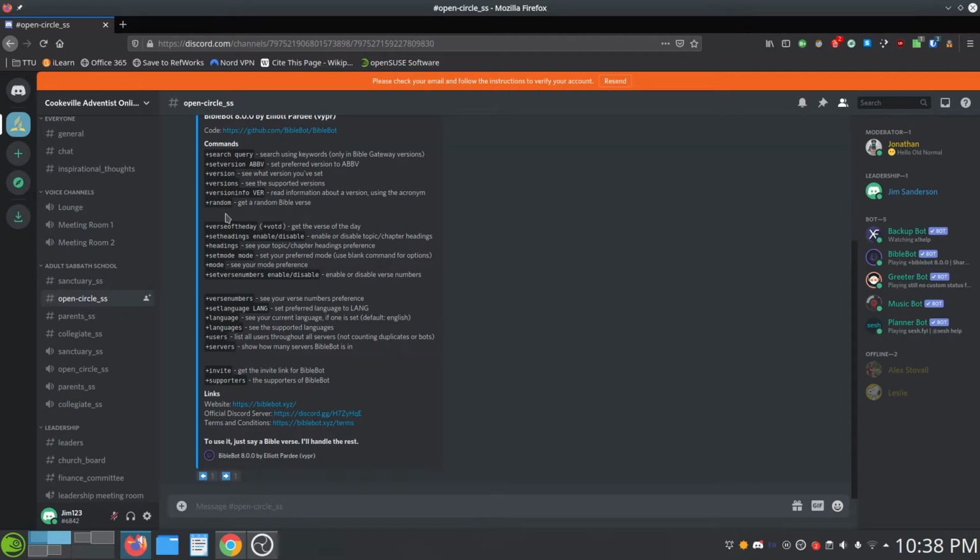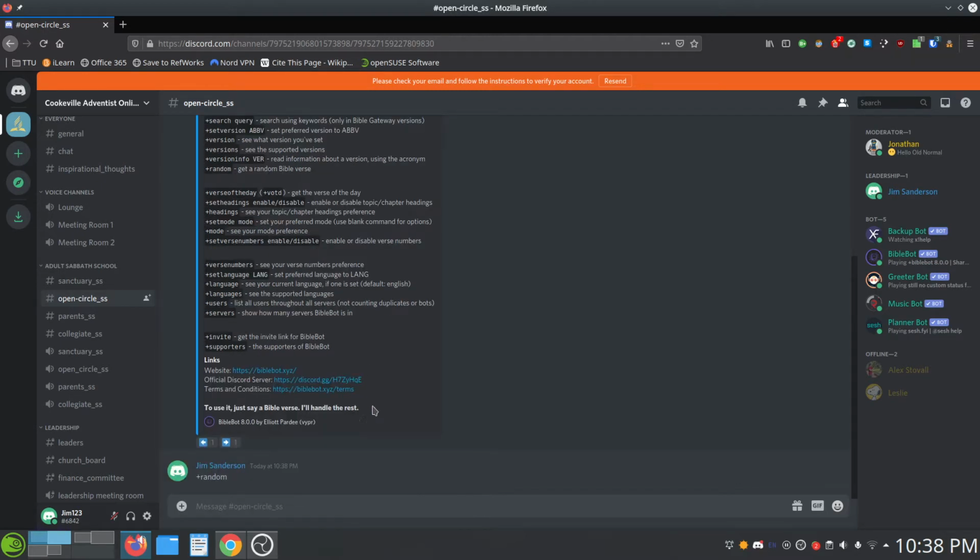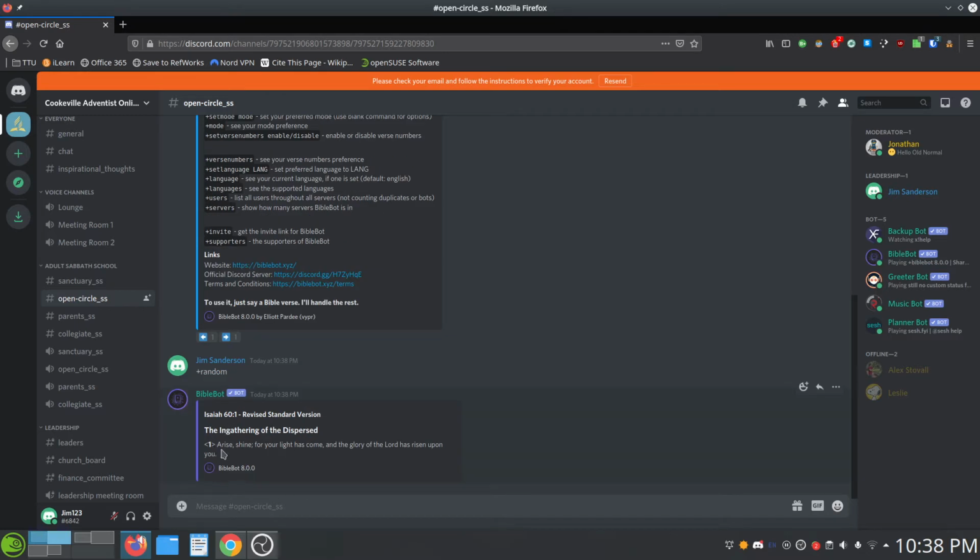Of course, to use it, you can just type in the memory verse and it'll automatically pull it up. But we can just use something like random. So we use plus. And this is going to spit out a random memory verse. Bingo.